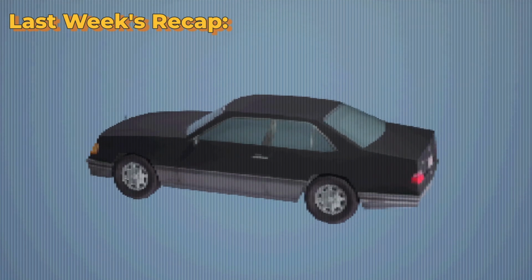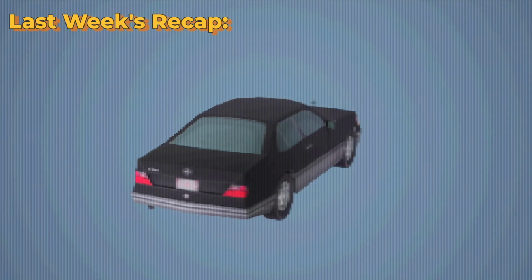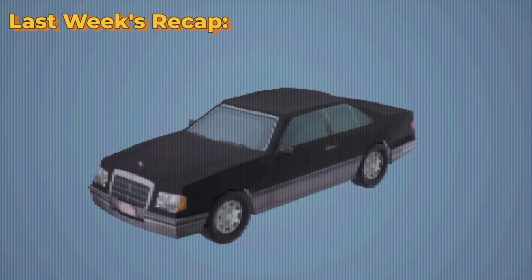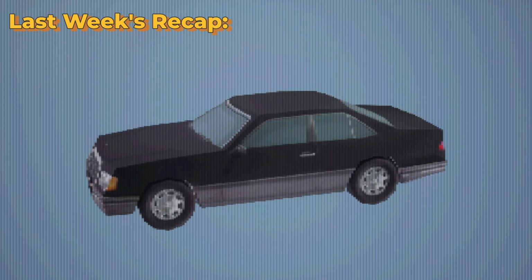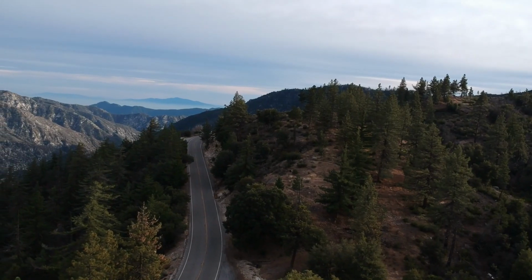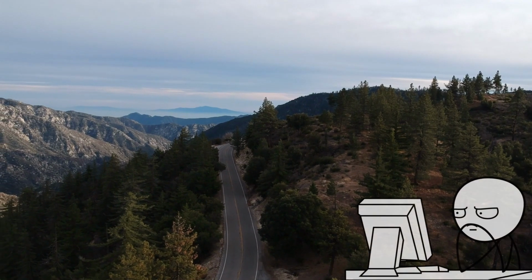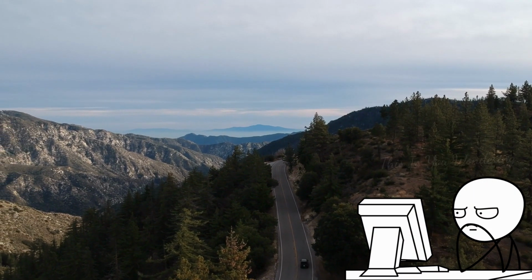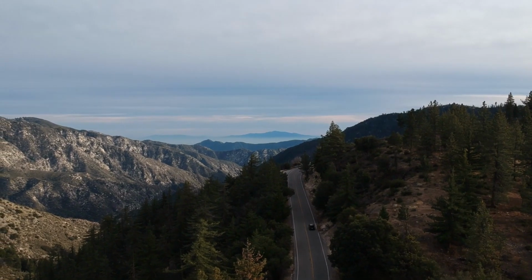Last week we brought a full-blown 90s car to life, like straight from a VHS tape. And I must say, I think it turned out really cool. But some of you might be wondering, where are we going with this? I mean, where is this car supposed to go anyway? And that sparked an idea.